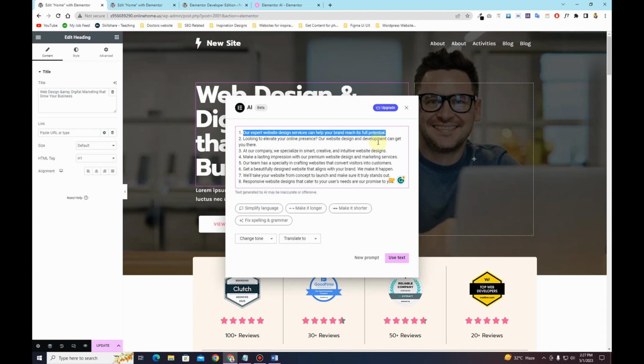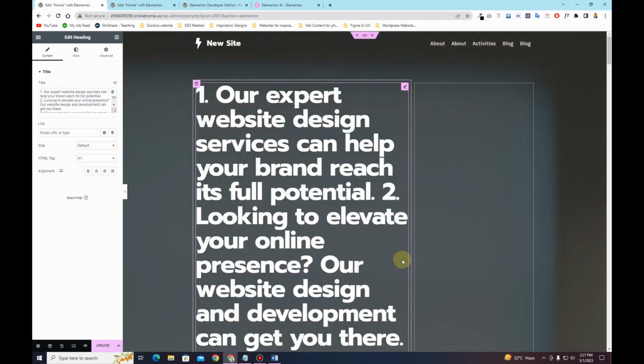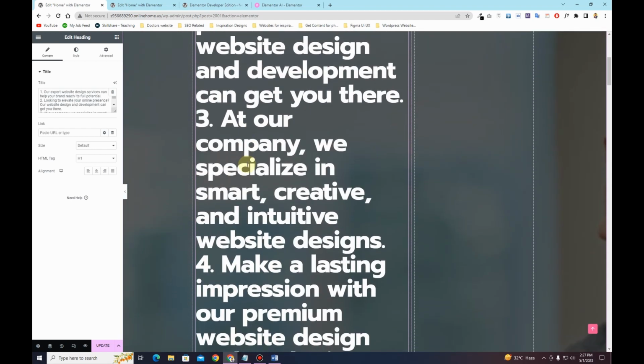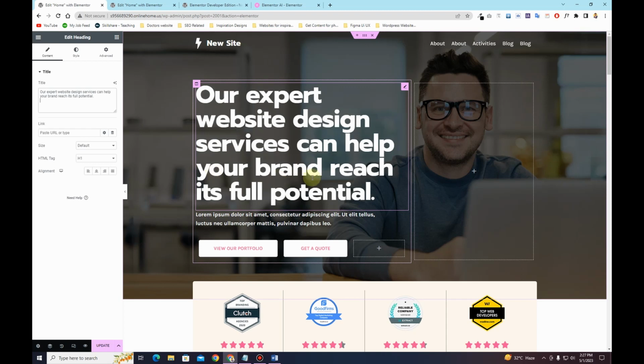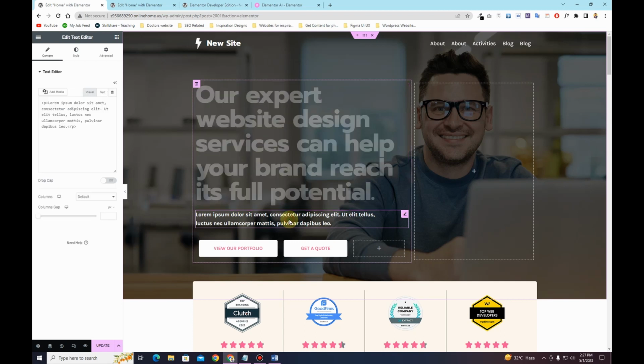So I'll select this text and then I'll click on choose text, and right here you can see it has inserted all of this text here. Now I'll have to get rid of these additional titles, and now I have this title right here. So this is how you can use this AI to create these kinds of headings. Now let me just show you one more example.